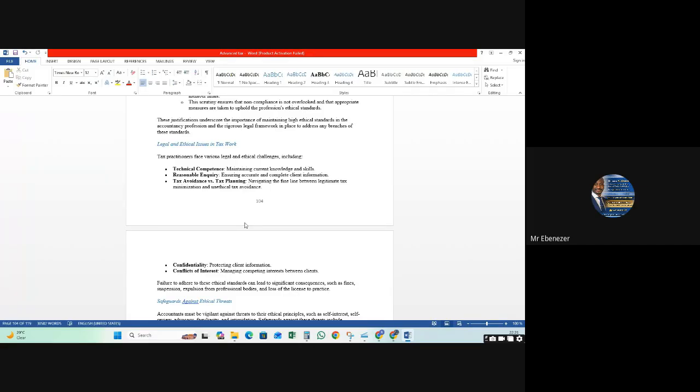Then also, you need to be very careful because there is a thin line between tax avoidance and tax evasion. I think I have mentioned this before. Tax avoidance is a legal thing. Tax avoidance is legal, while tax evasion is illegal. But I can tell you authoritatively that tax avoidance can also become illegal at some point. When we get to tax avoidance and tax evasion, we'll discuss it. Don't worry.